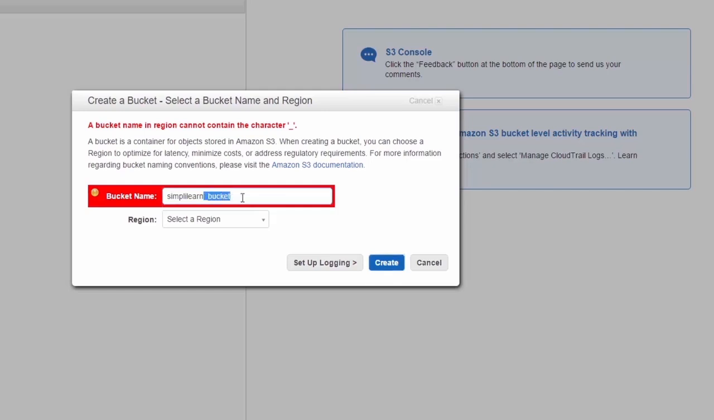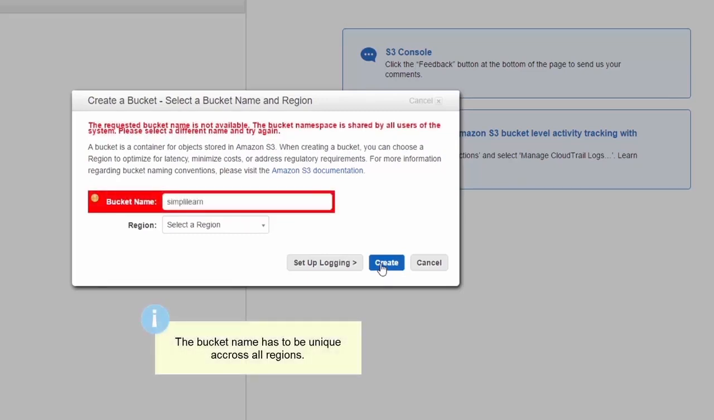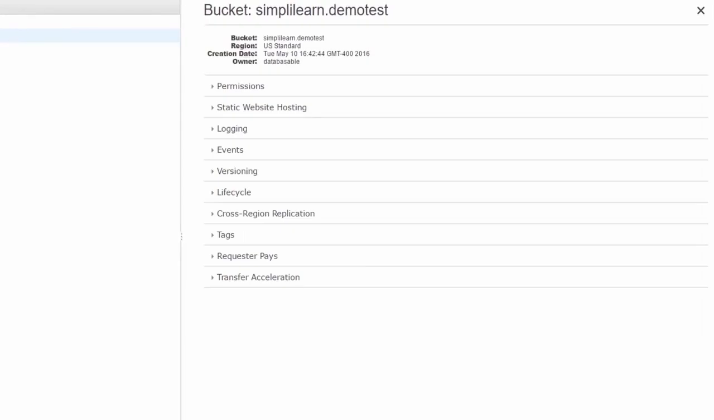And also, if I just create a bucket called Simplilearn, it's going to say that this bucket name is not available. Someone's already using that in the Amazon Web Services namespace. So I have to give it a unique name. So I'm going to call this simplilearn.demotest. And I'm going to place it in the US standard region. So let me click on Create. So yeah, there's our new bucket.